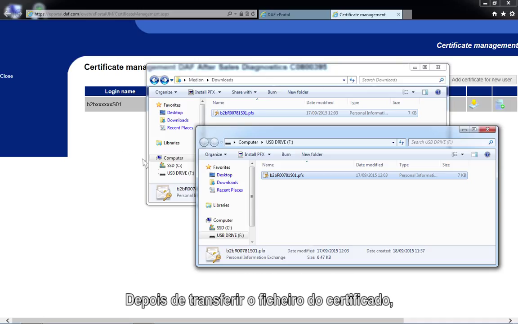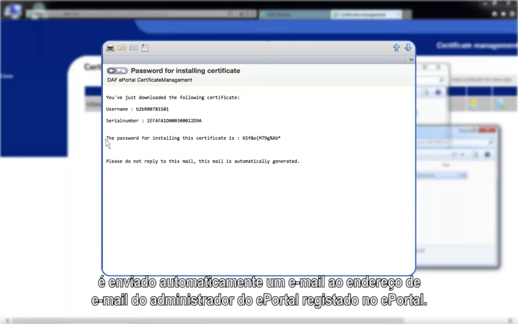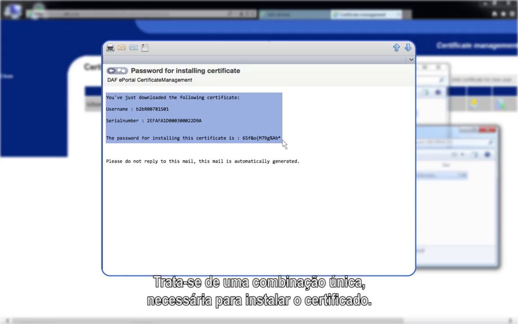After you have downloaded the certificate file, an email will automatically be sent to the ePortal admin email address registered in the ePortal. This email includes the password for the downloaded certificate. This is a unique combination, which is required to install the certificate.